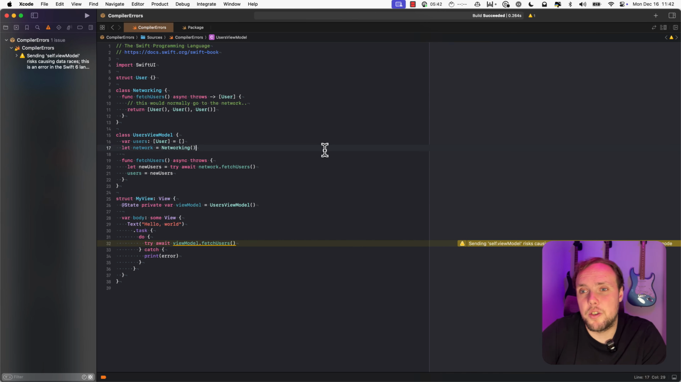If we actually make our struct conform to View, we get a different kind of error. It says sending self.viewModel risks causing data races. So no matter what we do here, we're going to end up in a situation where we might have a data race, because in this case, my view model is not sendable. And this is actually giving us a hint of what a better solution might be.